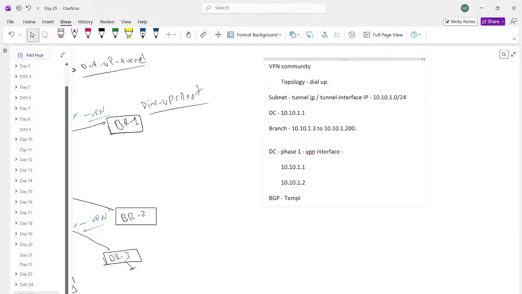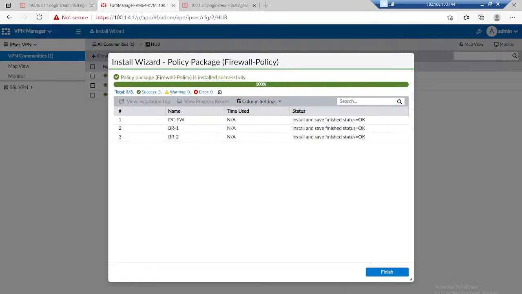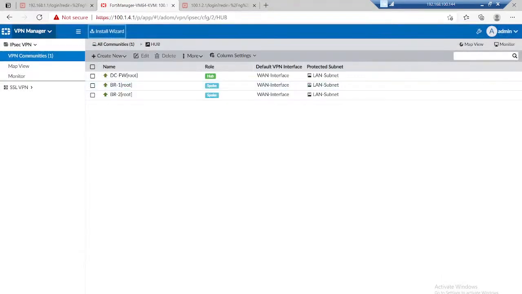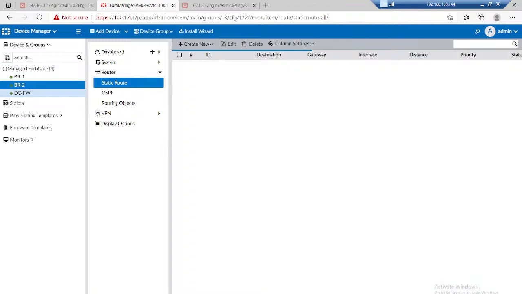After this I will enable BGP. For this we will use BGP templates. There would be two templates. One template would be the hub template, another would be the spoke template. These are the two templates we need to use for our BGP. After that, on DC, branch 1 and branch 2, I need to add the tunnel interface into a normalized interface. Then I need to configure a security policy from LAN to VPN. Okay, now let us see.